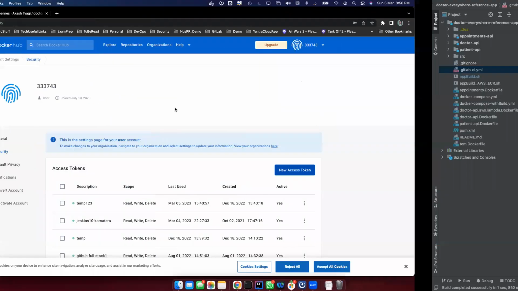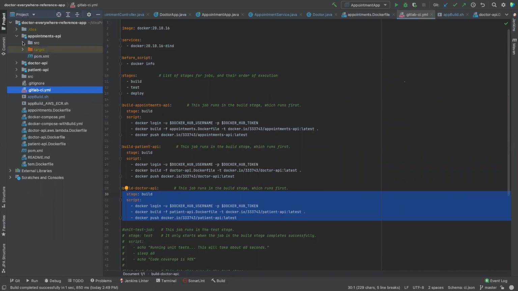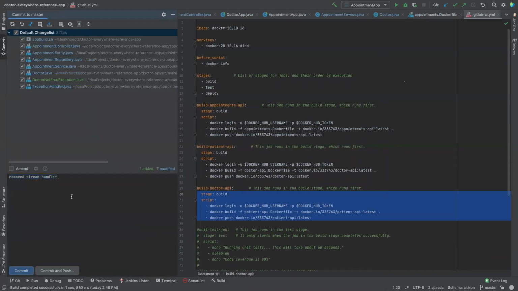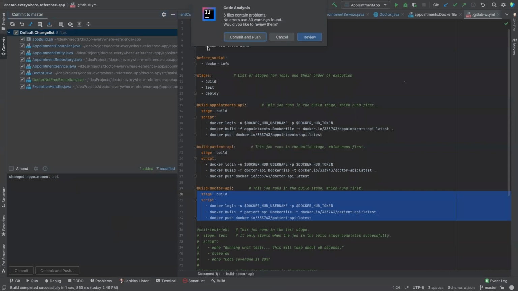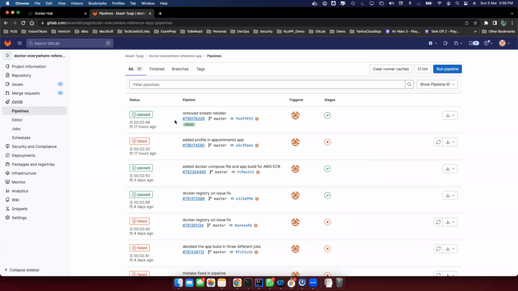Okay, how do I run this? There are two ways. I have set it to automatic. So every time there is a change, a small change happens, the pipeline will automatically run. Let's see how. So if I go here and say changed appointment API. Okay, push. As soon as I push, the build will start automatically in the CI pipeline.